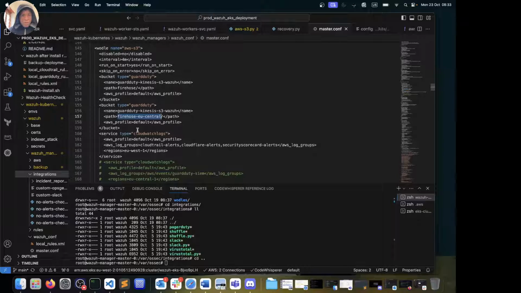Then I also have CloudWatch here, everything else for the service within CloudWatch, I want to collect those. What CloudWatch is actually aggregating for me will be the CloudTrail alerts, the Cloudflare alerts, and the SecurityScorecard alerts. So CloudWatch log groups have been created for these alerts, and that integration is done on the cloud environment to collect these alerts from CloudTrail, from Cloudflare, and also from Security Scorecard over to the CloudWatch log group.